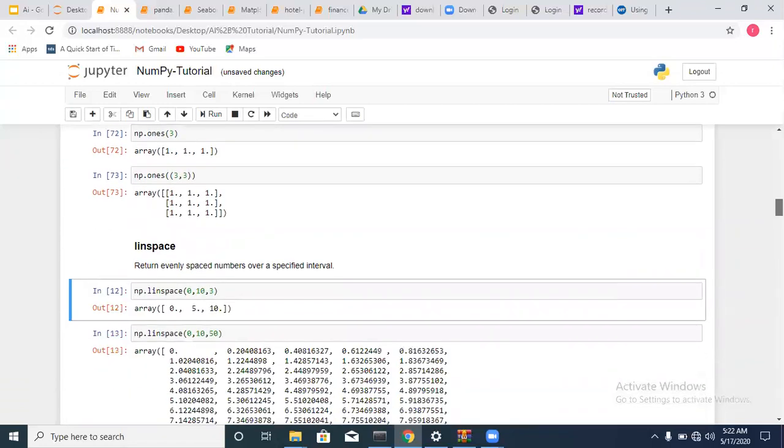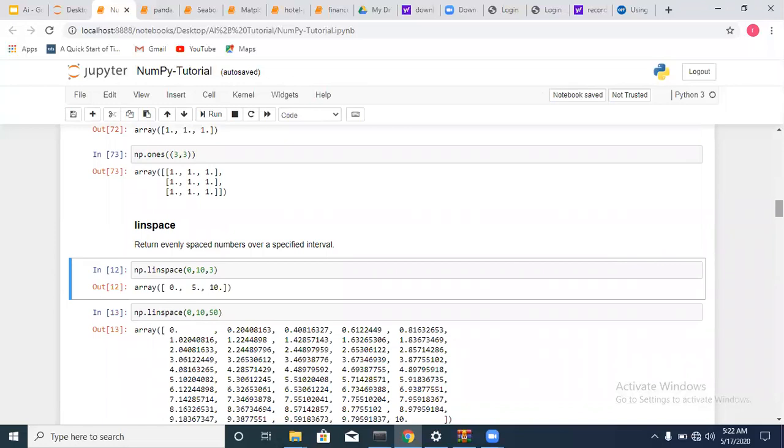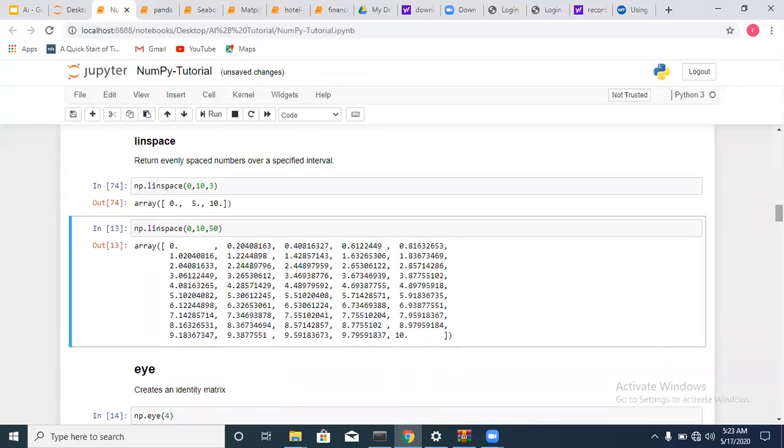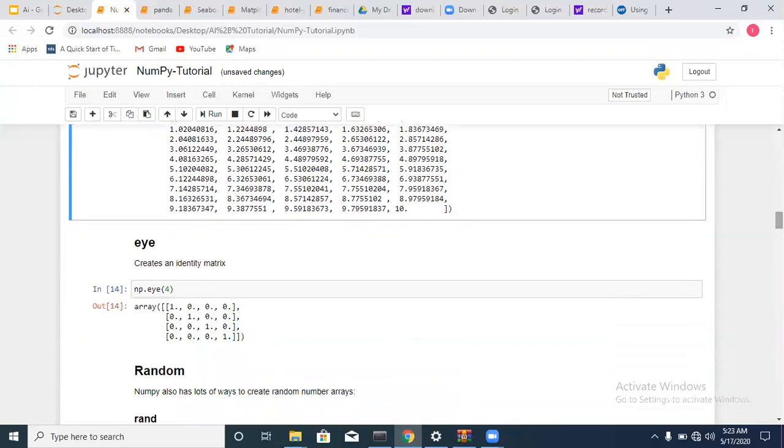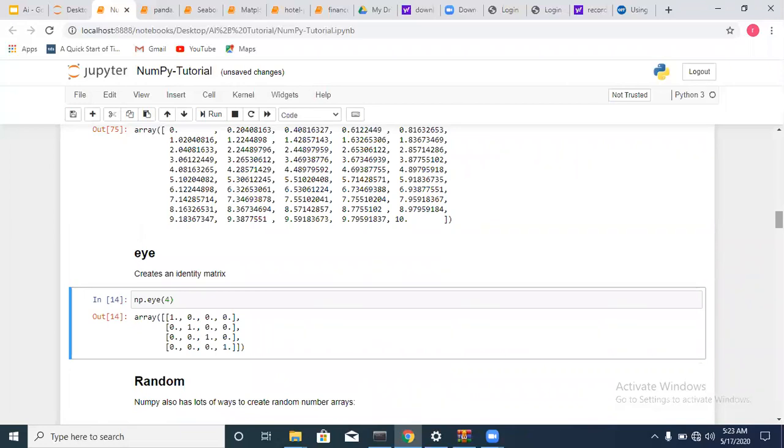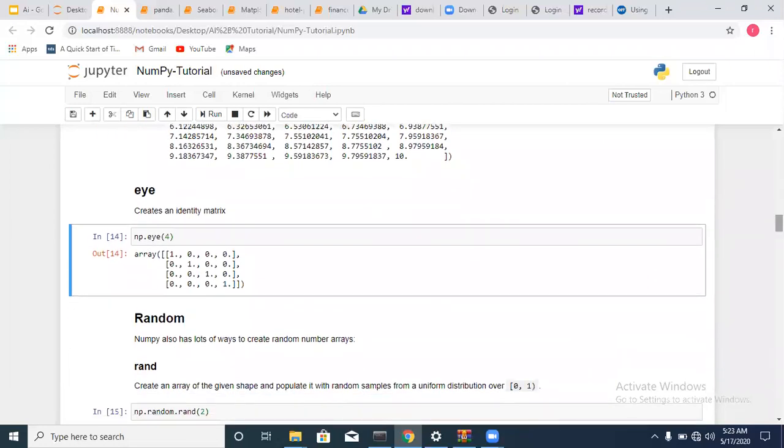You also have what we call linspace. Linspace returns evenly spaced numbers over a specified interval. So it returns 3 numbers from 0 to 10. That's why it gave you 0, 5.0, and 10. By default, it generates evenly distributed numbers from 0 to 10 in 50 points. We also have the eye function, which we use to create an identity matrix.